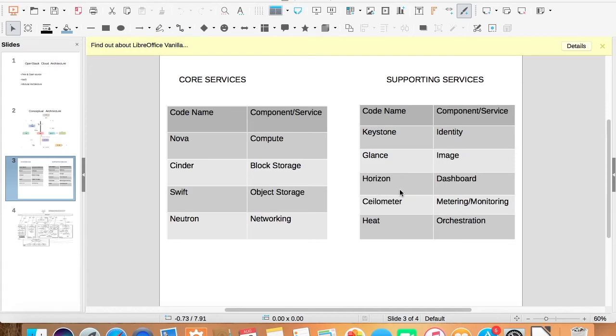Then we have Horizon. It provides dashboard service, that is, a web-based user interface for all the OpenStack services. With this web graphical user interface, you can perform most operations on your cloud, like launching a virtual machine, assigning IP addresses, and setting access controls. Then we have Ceilometer, often known as telemetry.